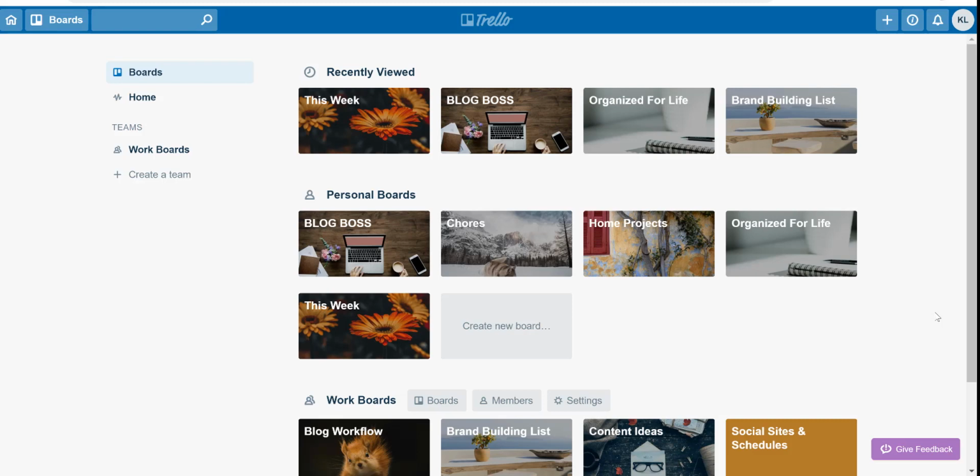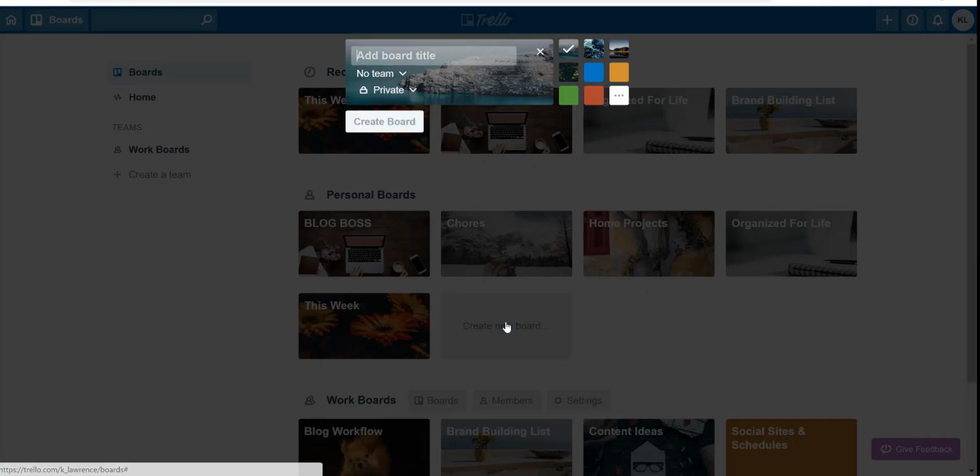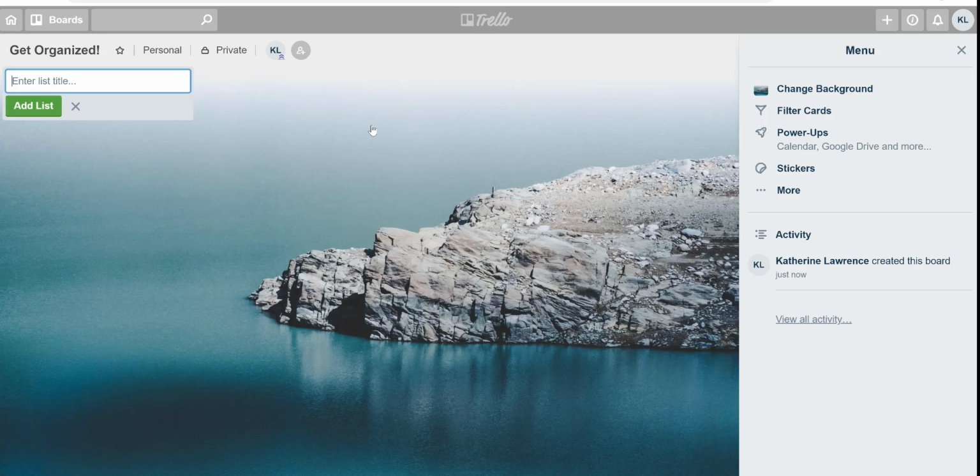The first thing you want to do is create a board. And we're going to call this board Get Organized! with an exclamation point, so we mean business. So this is going to be the canvas for all of your to-do items.